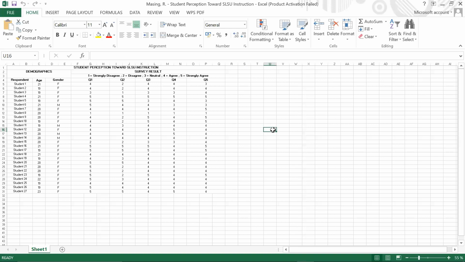Class. Today we are going to discuss the use of statistical tests for the ordinal scale of data. For this case, we are using the data of one of my statistics students, and she is interested in the student perception toward SLSU instruction. Here she used the Likert scale data, which ranges from 1 to 5, where 1 means strongly disagree, 2 disagree, 3 neutral, 4 agree, 5 strongly agree.